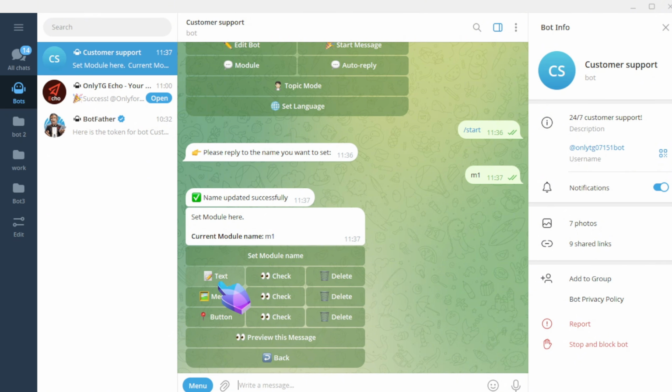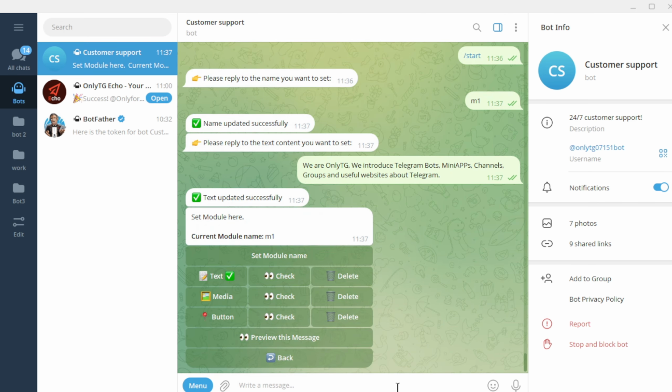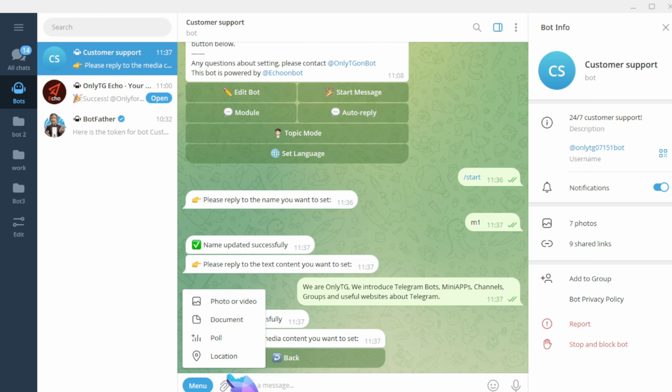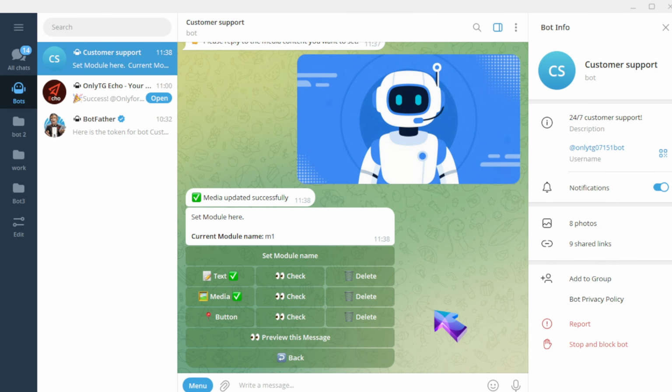Click add text, type your text, and send. Once the update success message pops up, it means the process is complete. Click add media, select a media file to upload, can be pictures, videos, or other media files. Once the update success message pops up, it means the process is complete.